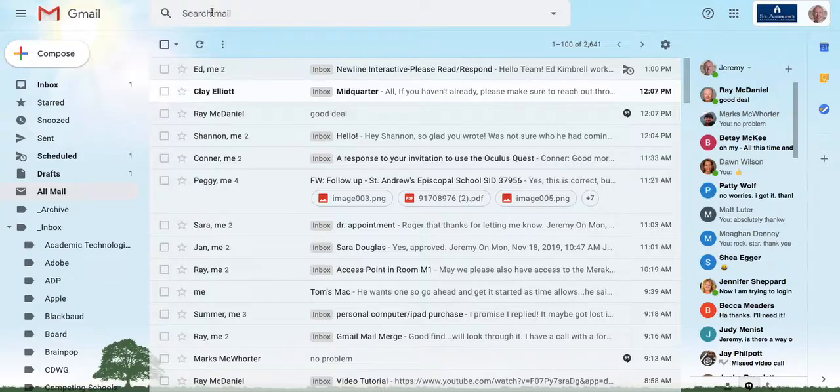You can search for a word, you can search for something about an attachment, even a word in an attachment, and that message will be found in your Gmail box. But I just recommend looking for things in All Mail if you're having a hard time finding something.